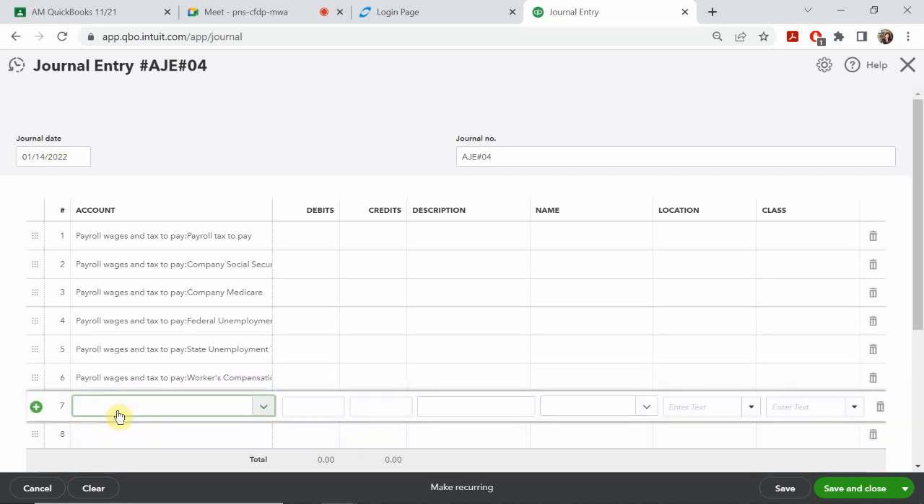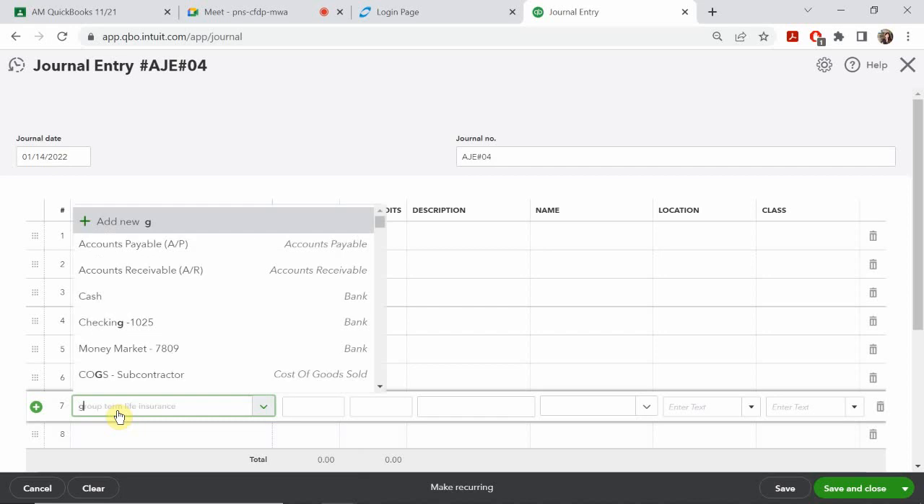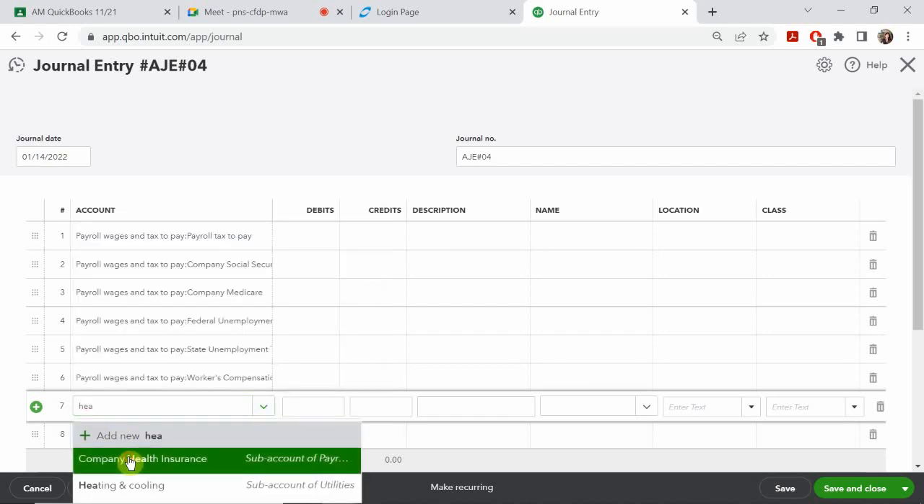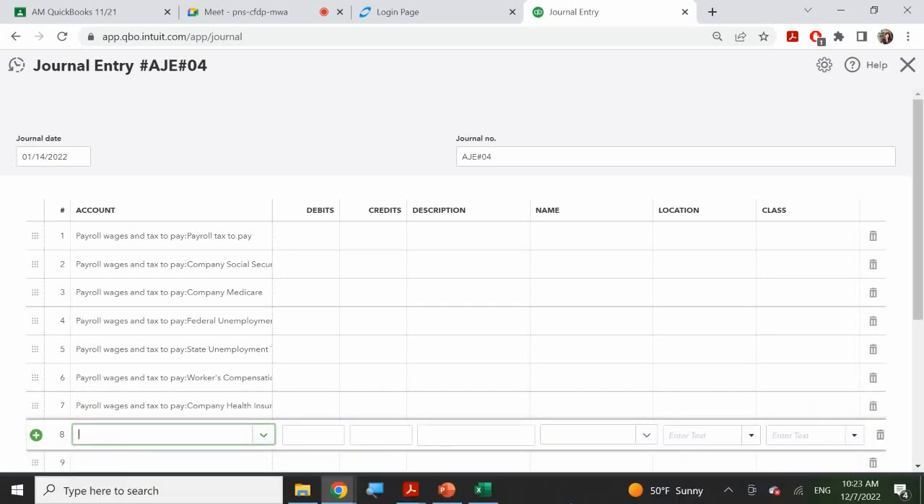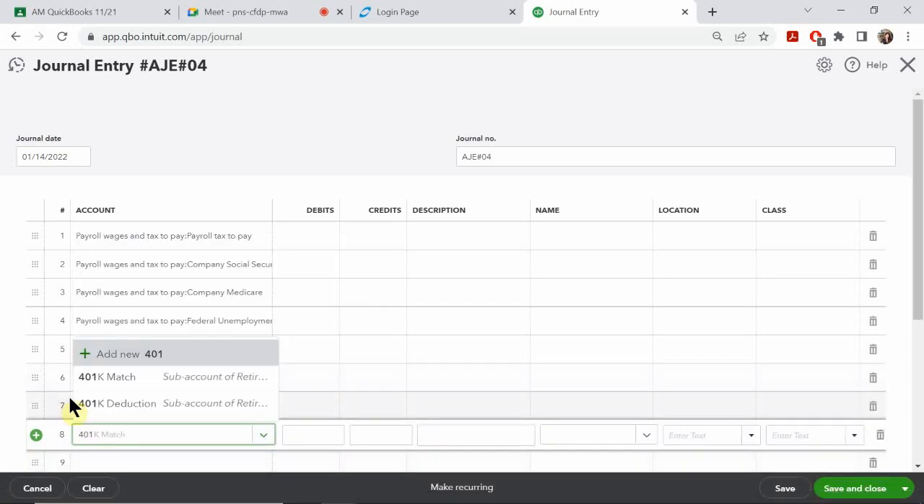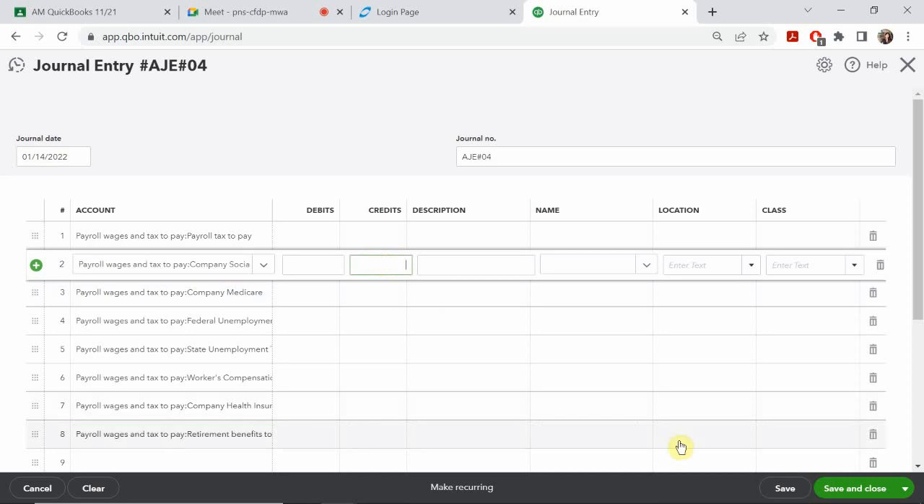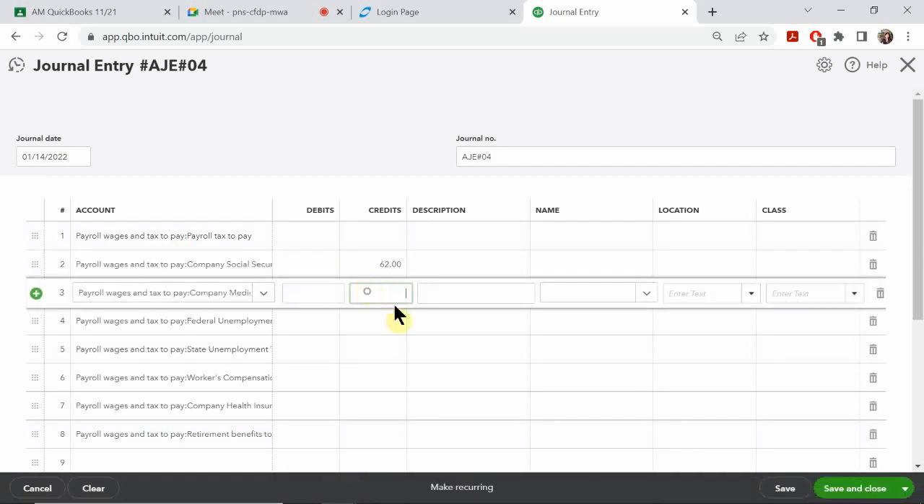And then we have company health insurance. And then we have 401k match. Okay, so let's go ahead and list those items out. So here we have company Social Security, which I believe was $62, right? Then we had Medicare for, I believe it was like $14.50.